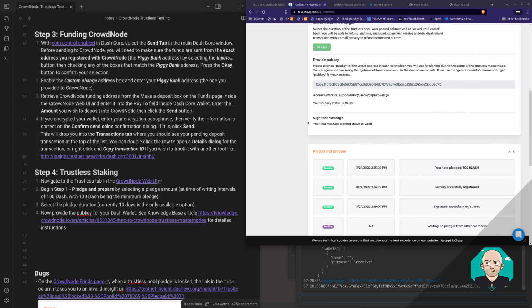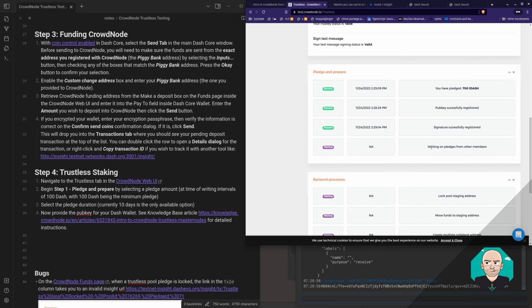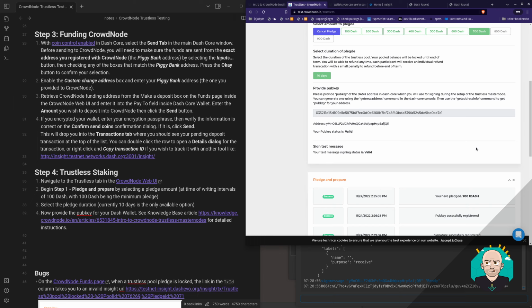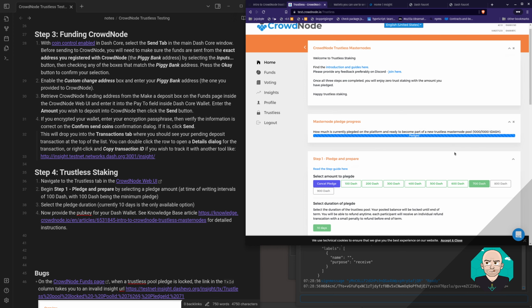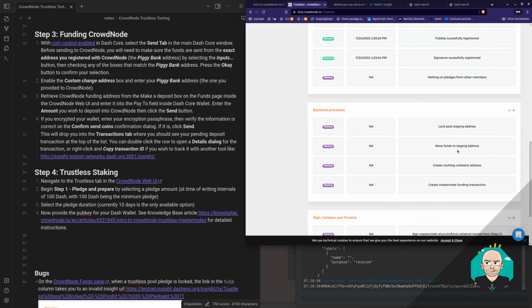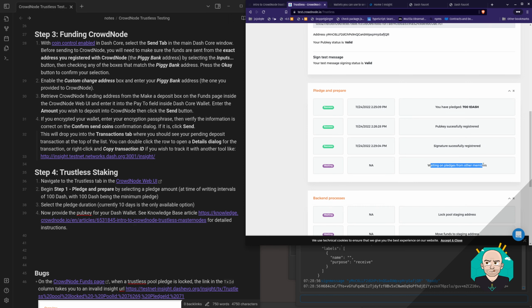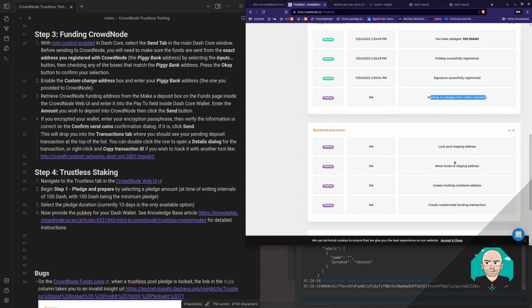All right, and it looks like our signed message has been validated. So it is saying waiting on pledges from other members. However, this shows it's fully pledged. So I'm hoping this won't take very long. It will realize it's full and get into this backend process.